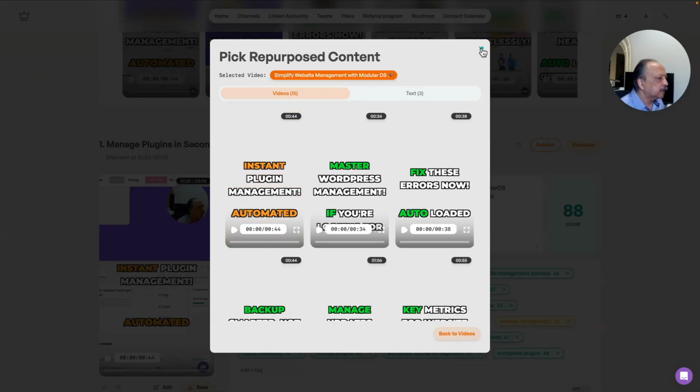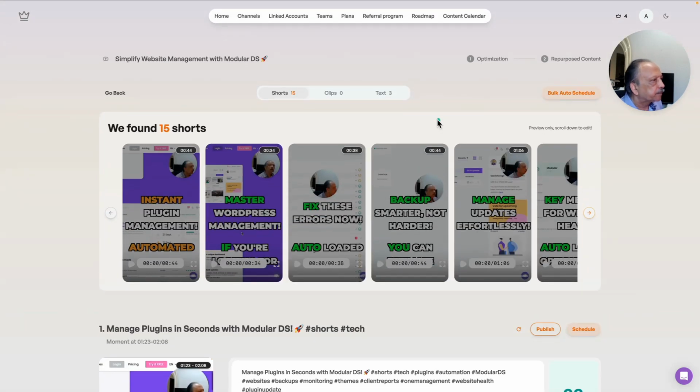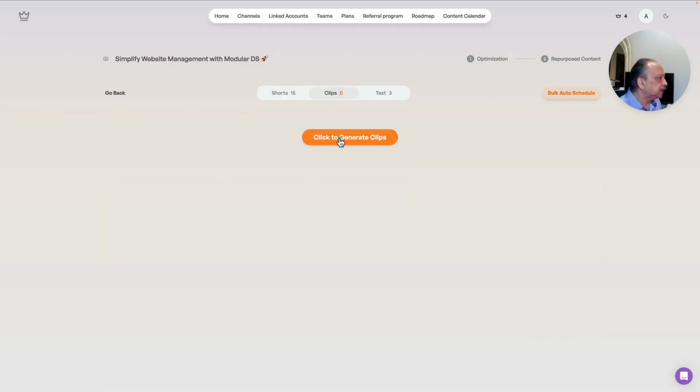Now I'm going to cross out of here, as I showed you this feature of repurposing content, which is shorts, clips, and text. Now let's click on clips and click to generate clips. Let's see what output we get and how fast. I'm not going to pause or change the speed of the recording. Let's just wait. I'm not sure how long it's going to take.